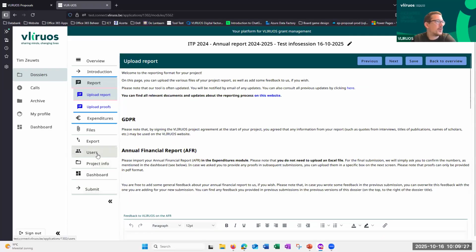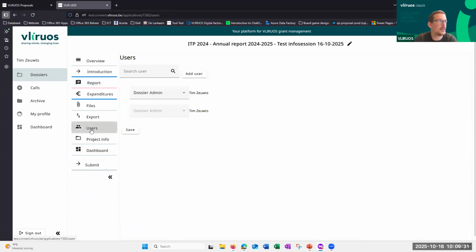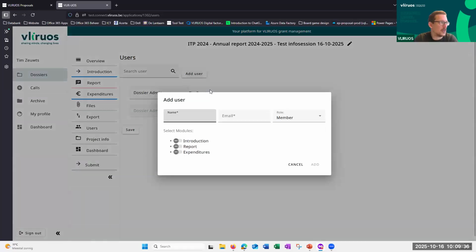So before going into the actual tool format, there is a users module down below where you can add the user by just adding the user, type a name, type an email address, and then give them the correct permission. Student permission is not valid or relevant in reporting.